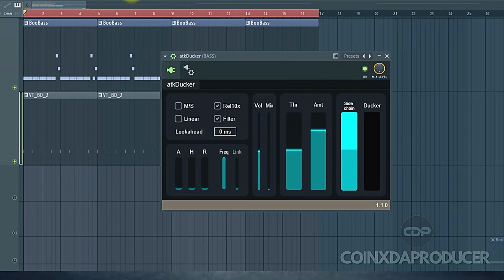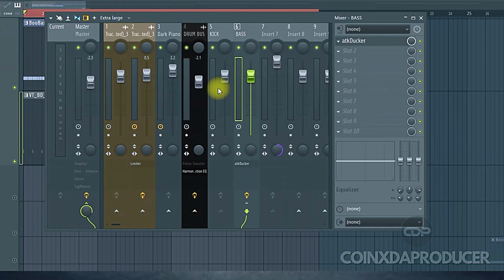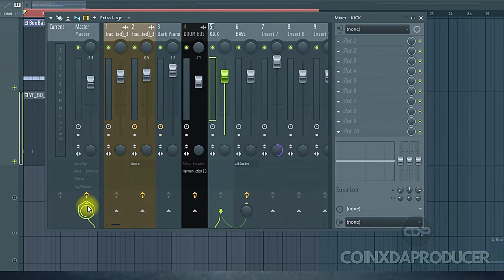So to have a clearer picture, what I'm going to do now is to call up the mixer. I will take out the kick from main out so that we can hear the processed sound.